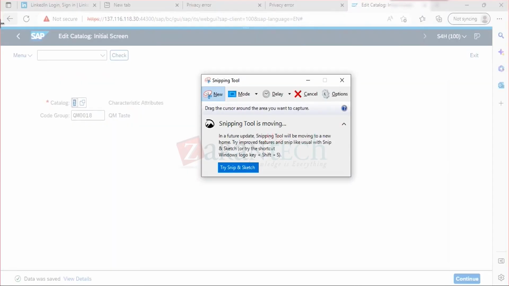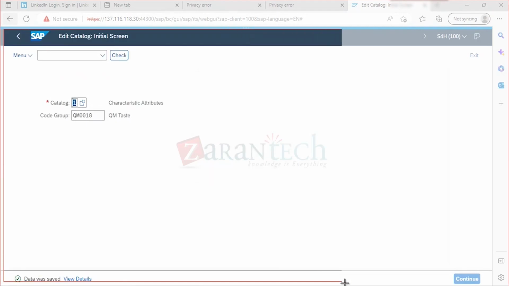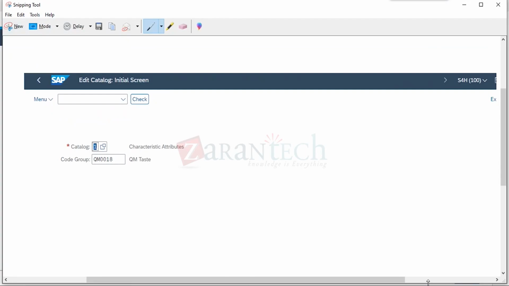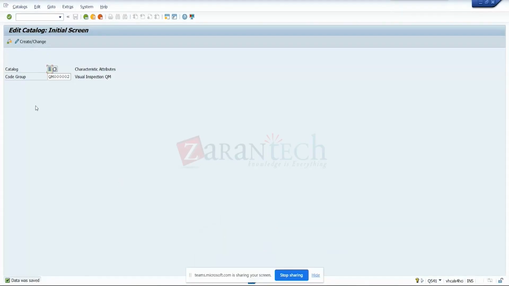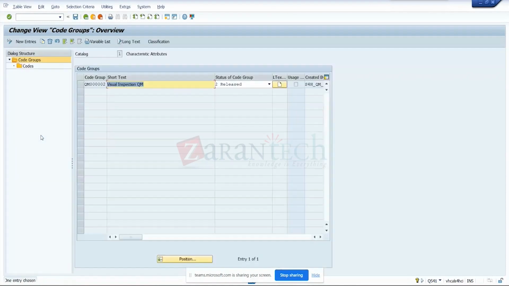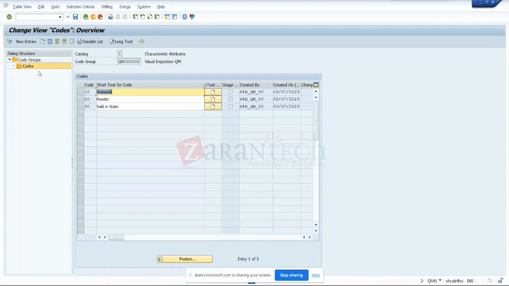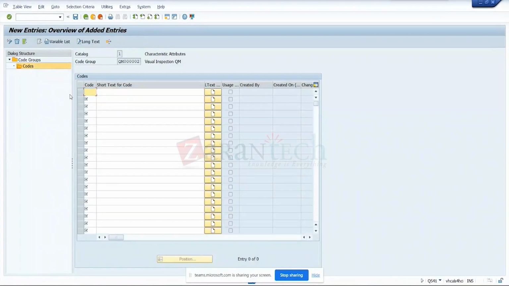Let me share my screen. Okay. Clear? Any doubts here? This is how you need to create code groups. Everyone created? Yes. Okay, so you can see your catalog. And if you want, you can add some more by clicking on new entries again. The system will open and you can give the next code, whatever you want, and add it here.